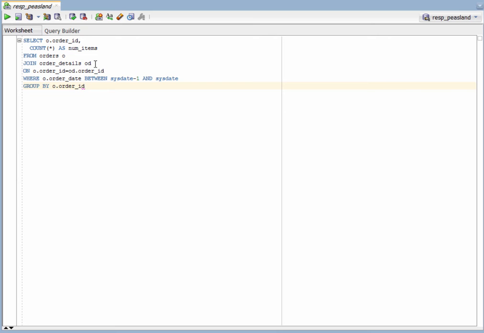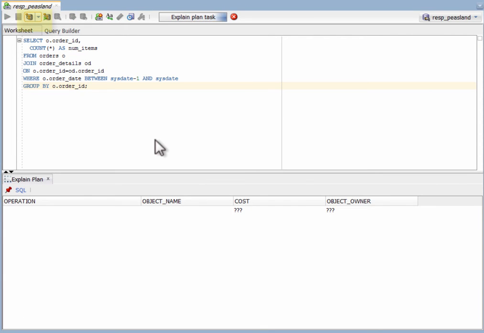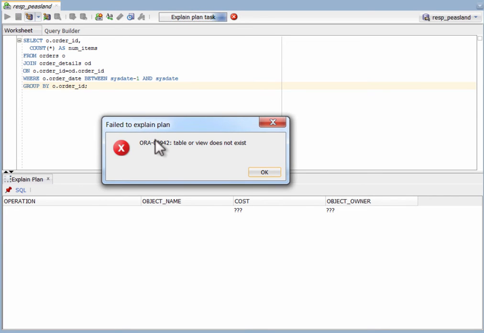When I cut and paste, typically there's no semicolon at the end from these tools because they're getting the SQL text from $ views within the Oracle instance. So a lot of times I simply just add it. And then I'm going to do an explain plan on it by pressing the explain plan button. And right away it tells me table or view does not exist.